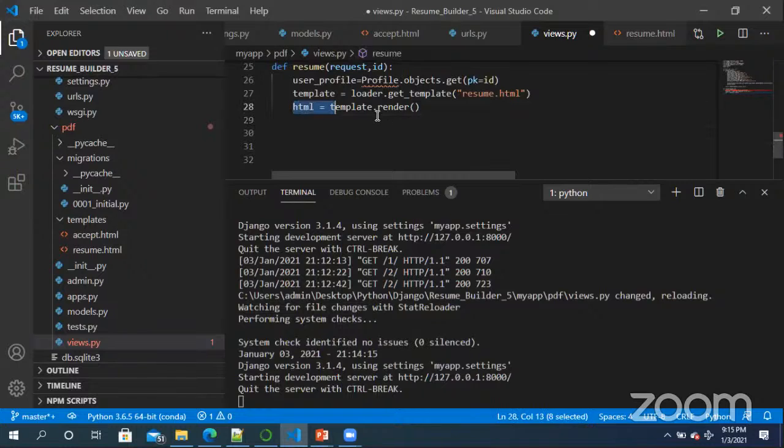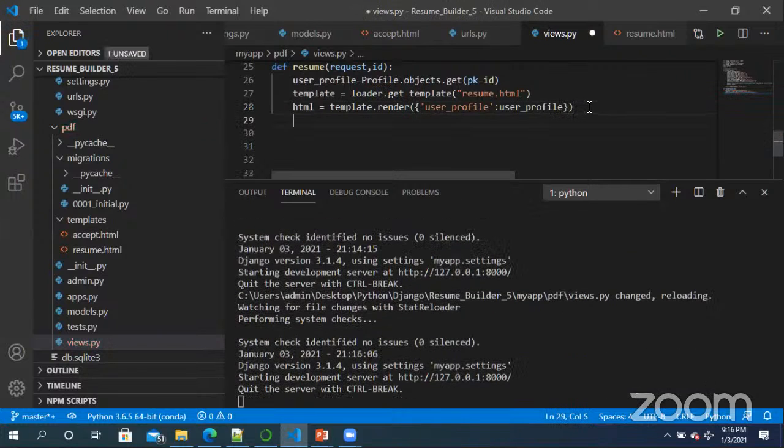So html equals template dot render. What I need to render is this profile. You have to pass this into a dictionary always. I have rendered this user profile. For this HTML format, once you complete loading the template and passing the user information, whatever the ID, into the user profile, you are going to convert it into the PDF.